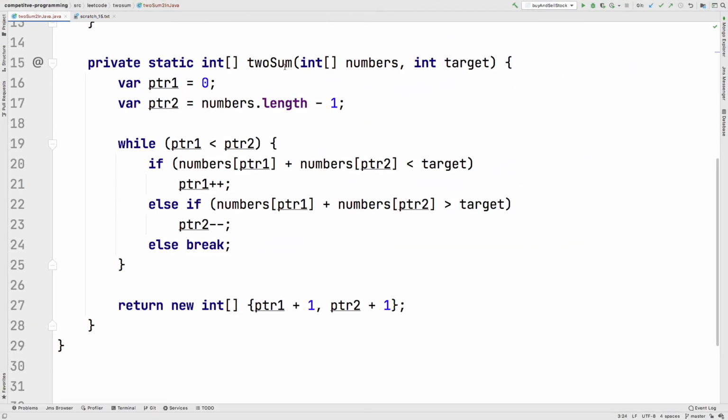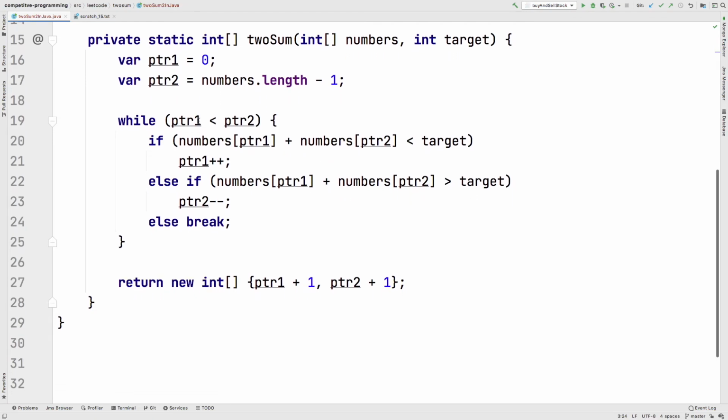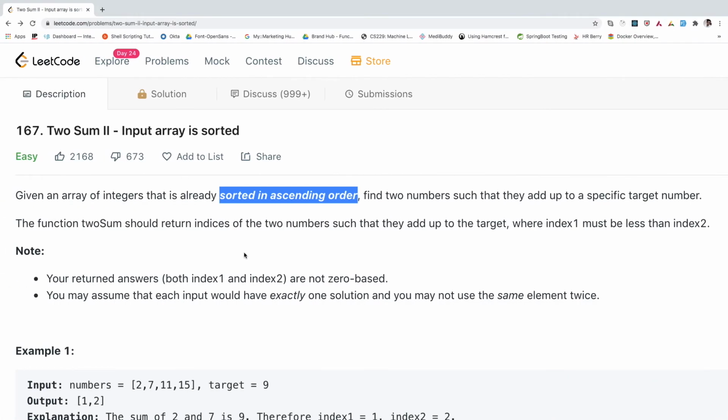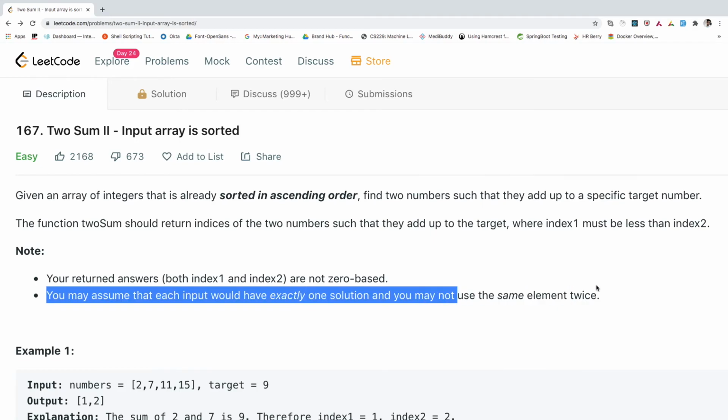So here is the function written in Java. As I showed in the presentation, I'll initialize two pointers, one at the very beginning and one at the end. And then I'll run this while loop until pointer 1 is less than pointer 2. Because if you read the problem description carefully, it says that there will be exactly one solution, and also you shouldn't be using the same element twice.